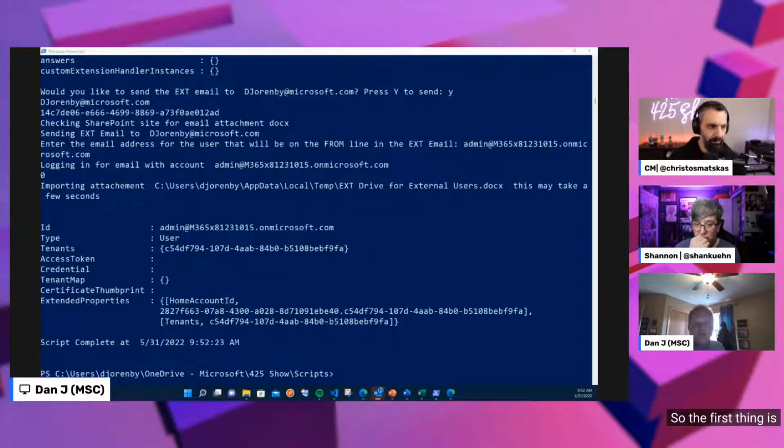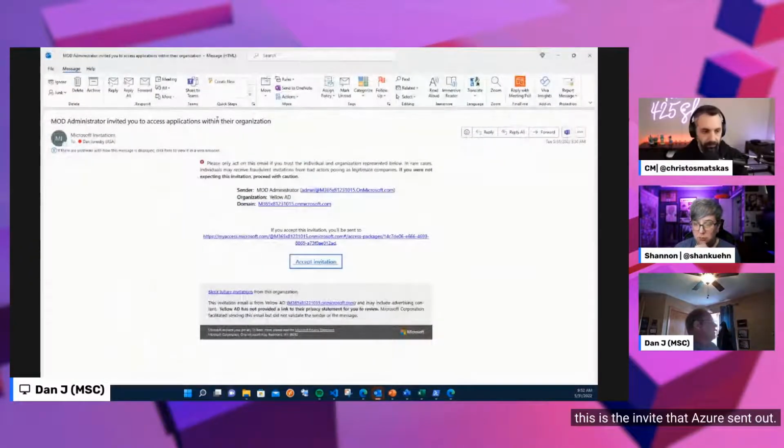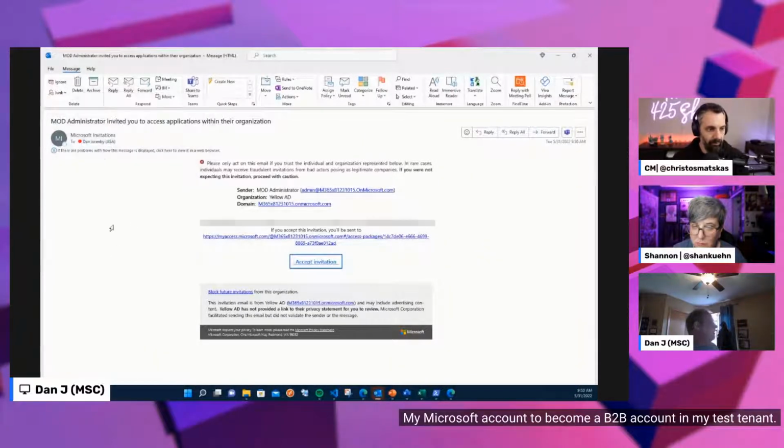So the first thing is this is the invite that Azure sent out. You're probably very familiar with this. This is the standard invite that allows my Microsoft account to become a B2B account in my test tenant.